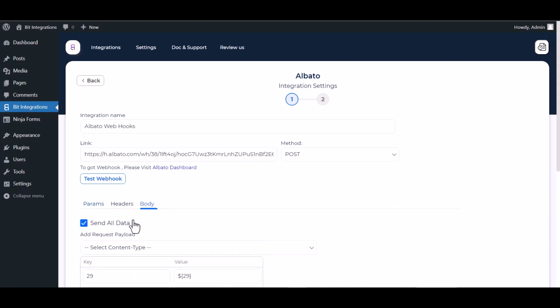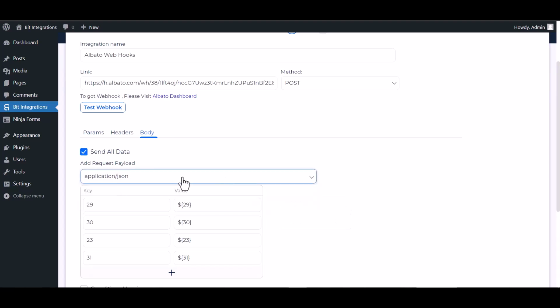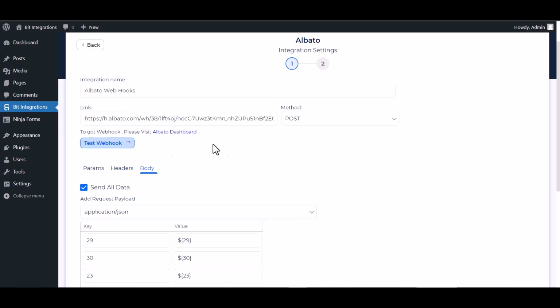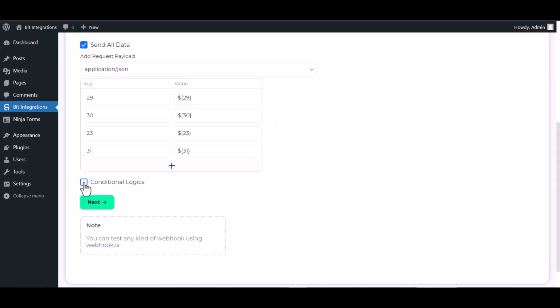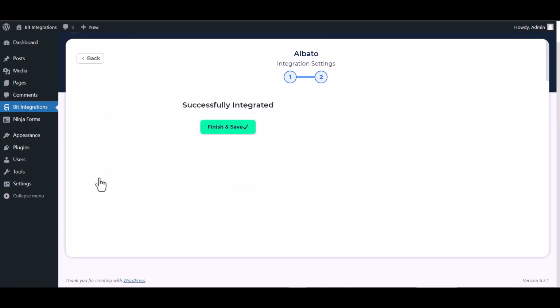Body. Send all data. Choose Application JSON. Test webhook. Webhook executed successfully, done. Here is advanced features in conditional logics. You can use it for your own requirement. Next. Finish and save it.